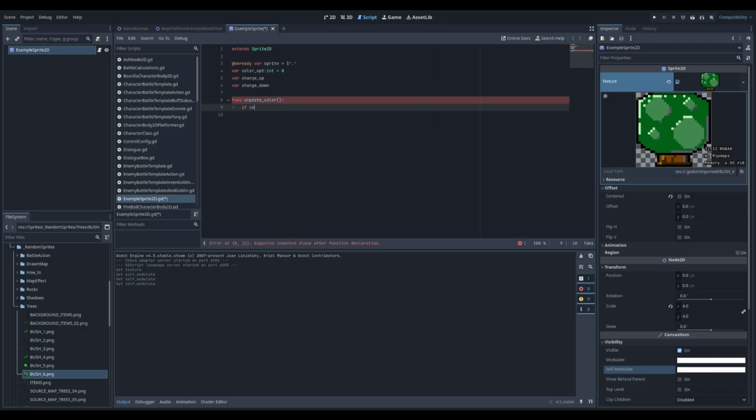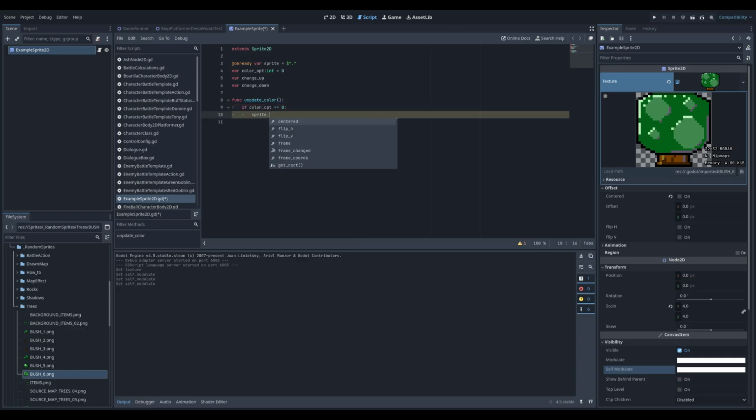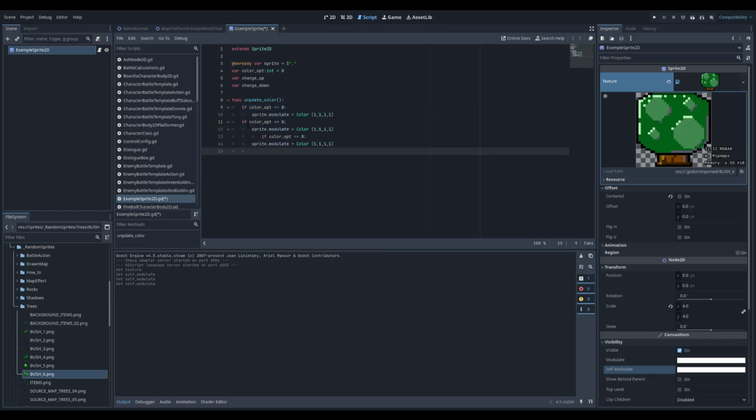So if color option is equal to 0, then we're going to do sprite, the name of this variable, modulate equals color. And just have the standard starting up. So 1, 1, 1, 1. So that should be red, green, blue, and alpha, unless I got the order incorrect. If, elif.